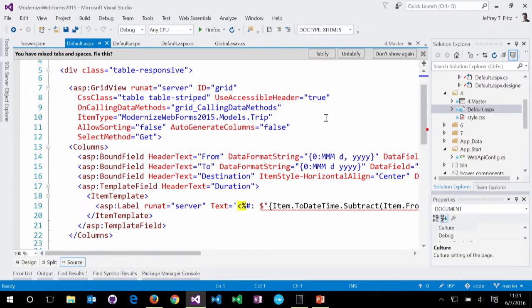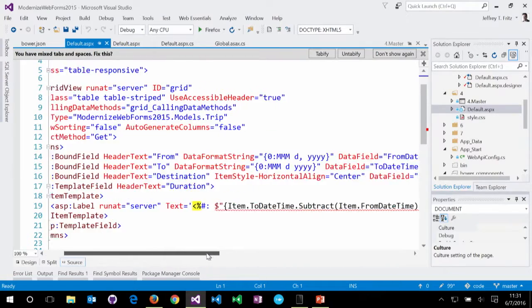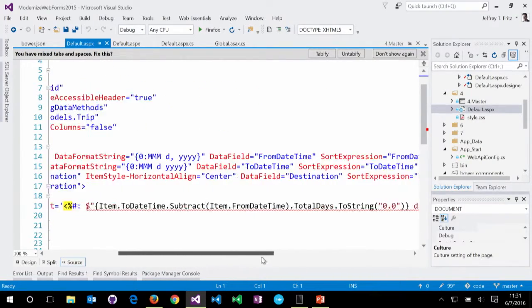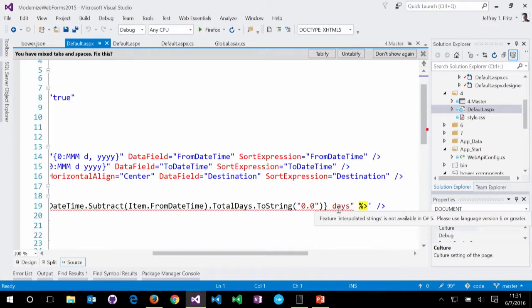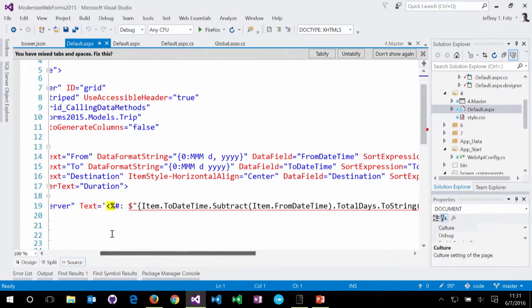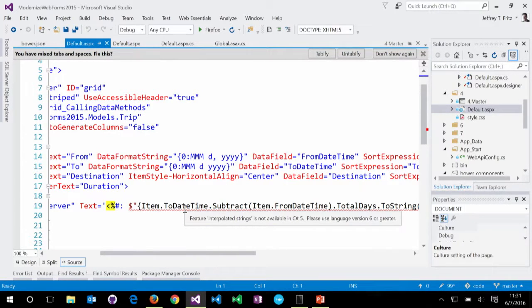And once again, I've got the same things set up here that I had before. AutoGenerateColumns is false. I turned off sorting here just for this. But I've got my fields, and then that capability that I had down at the end here, where I had my item, this time I'm going to stick the word days at the end of it, and I want to use some string interpolation here with the $ sign. This is a new feature in C# 6, and you can see Visual Studio is cluing me in here that the interpolated strings feature is not available in C# 5, the version that I'm using, and it wants me to use version 6 or greater.